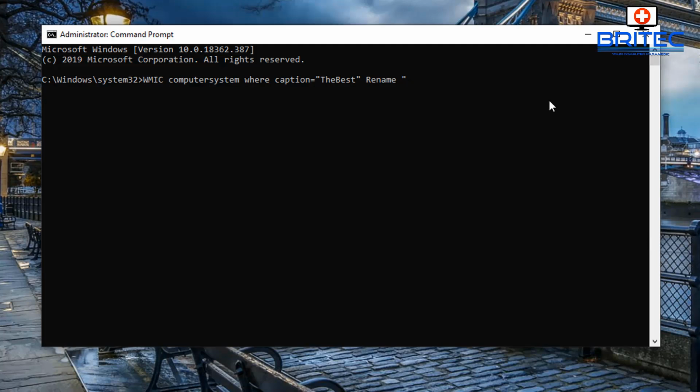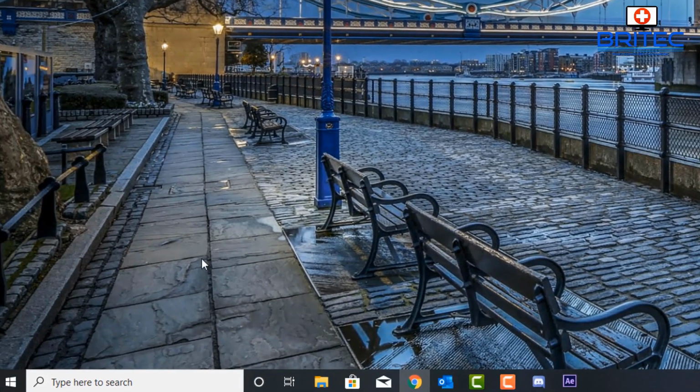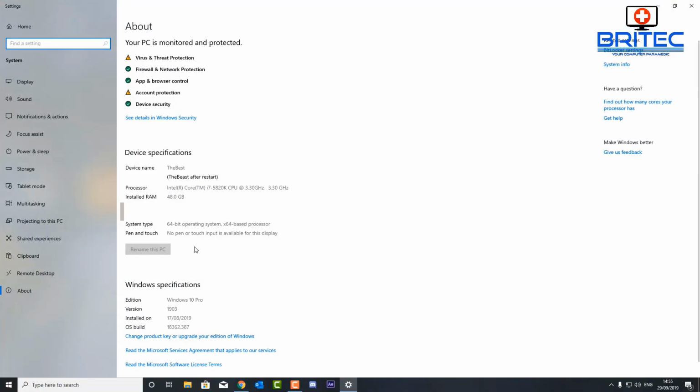which is going to be apostrophe, and we're going to call this the beast this time, and basically that will be that apostrophe. Push enter, and this will change the name from the best, which we named it, to the beast. And that is it. That's basically how you can change it in the command prompt. So that's four ways of changing your name. So you will restart the computer, go into the system, and once you do that you should see the name here. The name of this device is the best until I restart the computer, which will then be called the beast. And that is it, really.